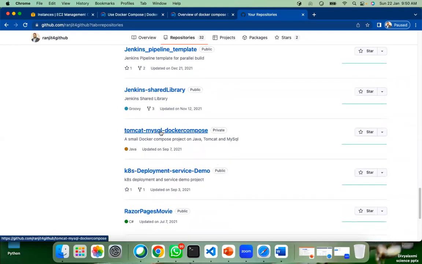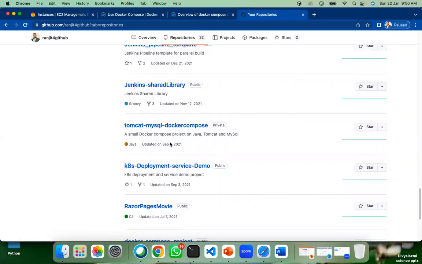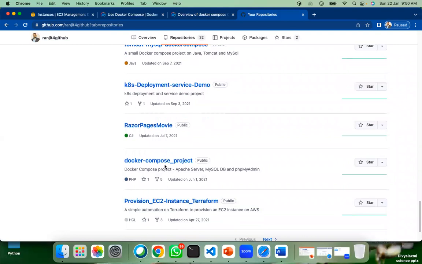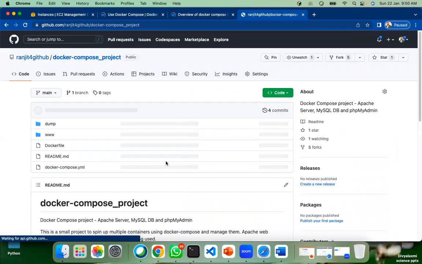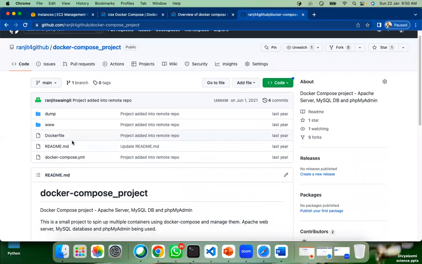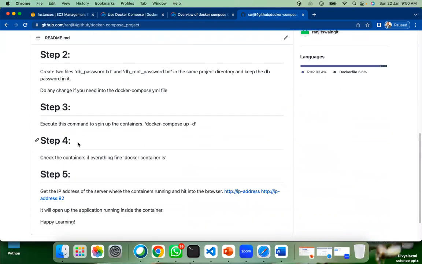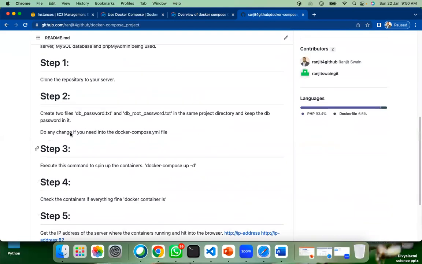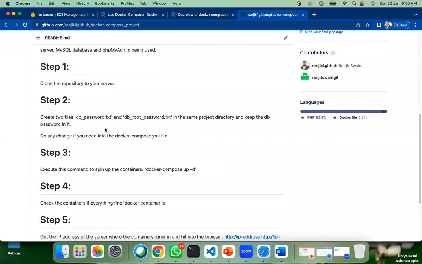I have the Tomcat MySQL, but the PHP one is not there. Okay, Docker Compose project. Yeah, PHP also here, Docker Compose project. Okay, so I'll share these links. This Docker Compose project is here, and all the steps I have also written here, how you have to do this.